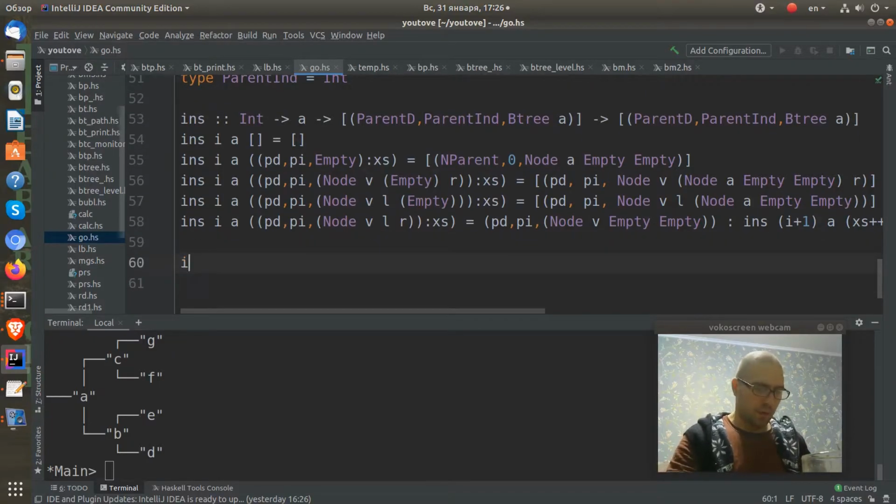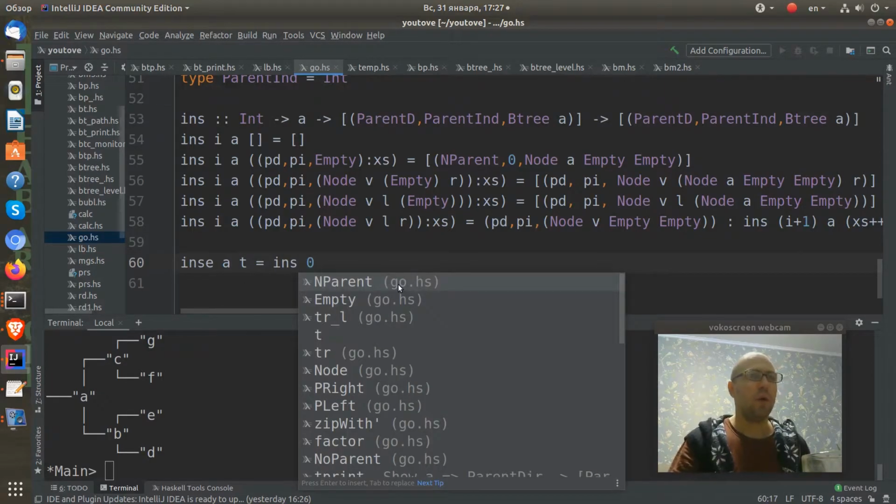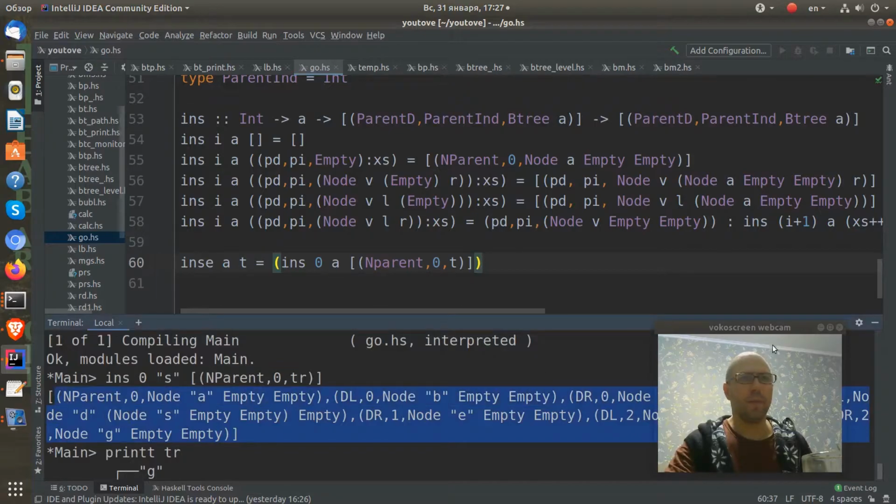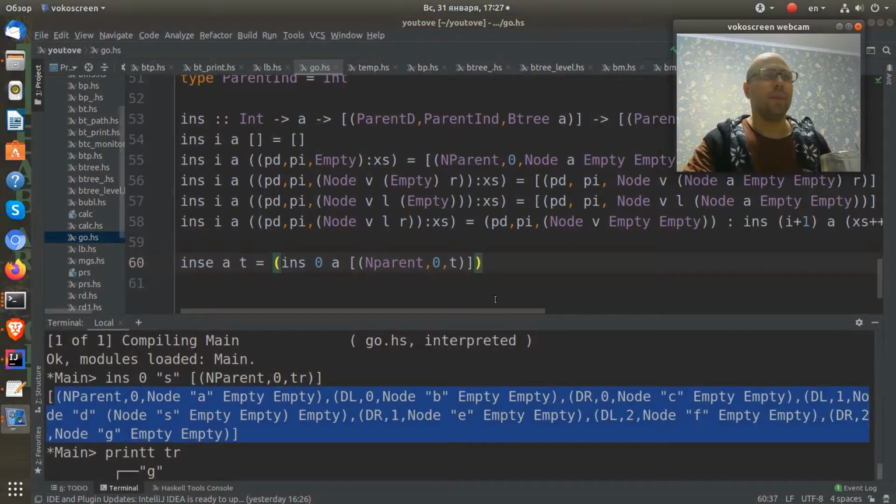I need some helper. I will call it insert. It takes some node to insert and some tree, and at first it calls our ins actually with initial 0 with our A, and creates this triple. Okay, we have no parent and 0 and our tree. So we have this structure, this list, which is shown here.